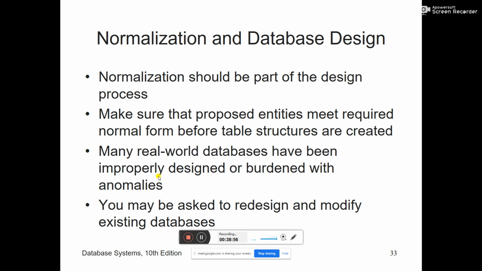Many real world databases have been improperly designed or burdened with anomalies, and then you get a job as a database designer and it asks you to redesign and modify the existing database, although it's more difficult to modify an existing database than to create a new good database design from scratch.